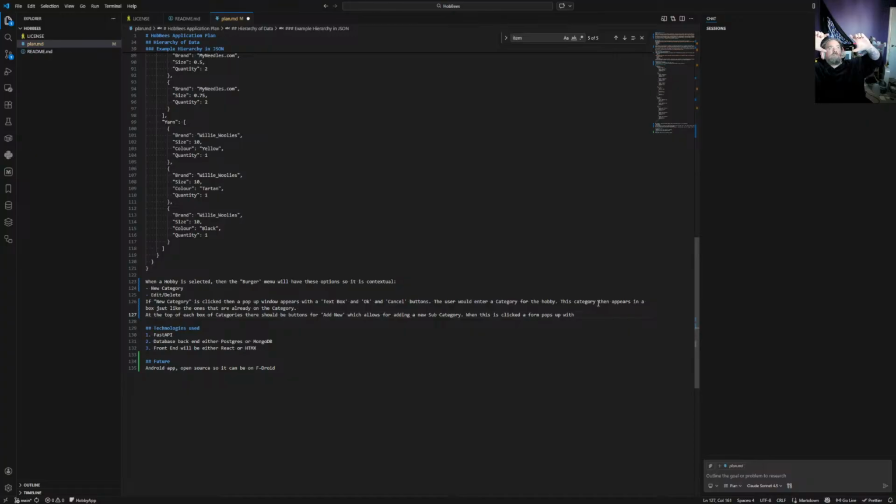Right, so I've got slingshots. I've gone in, I've got like latex. Right, configure. If new category is clicked, then a pop-up appears with a text box and OK and cancel buttons. You should enter a category for the hobby. This category then appears in a box just like the ones that are already there.